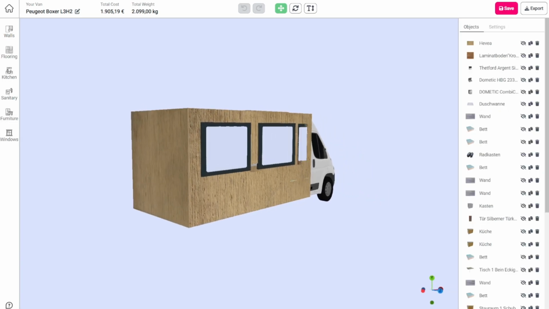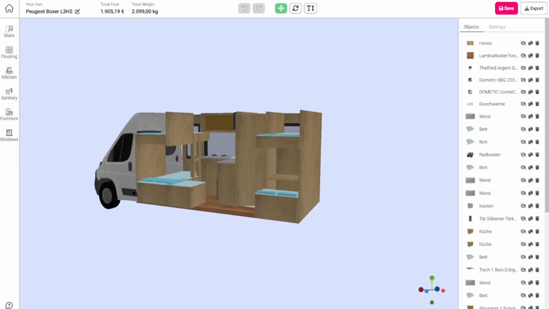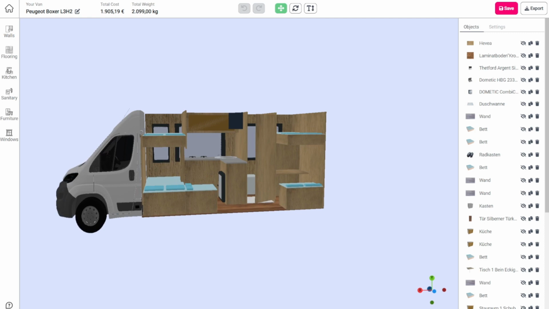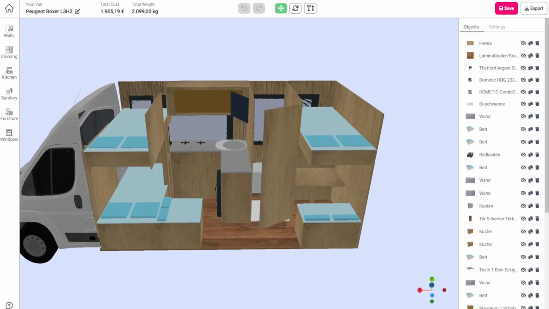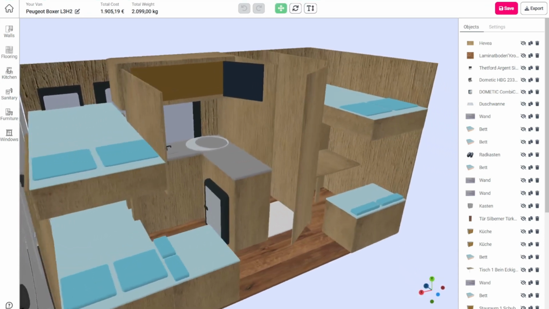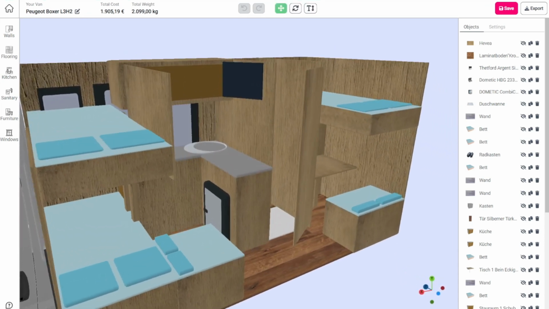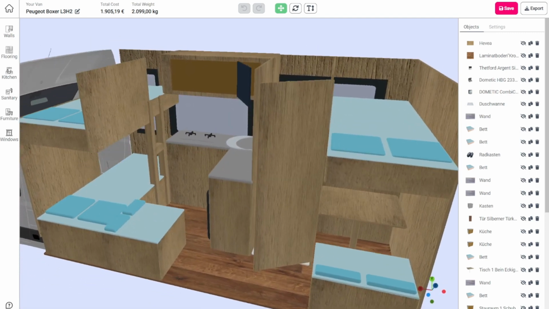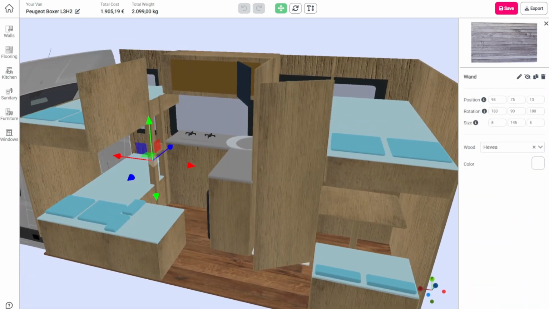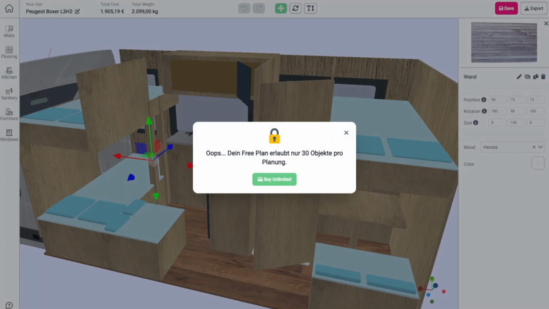So here it is. This is the plan for my campervan conversion. And as you can see, I've put in a TV there. I've also got cupboards above the kitchen, and a little wall for my bedroom for privacy. And there's a little ladder there too, but that's where I ran out of objects, as you can see. Yeah. So this is all you can do with 30 objects, you see? You don't need that many, really.